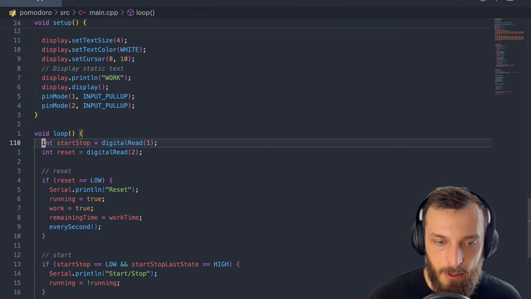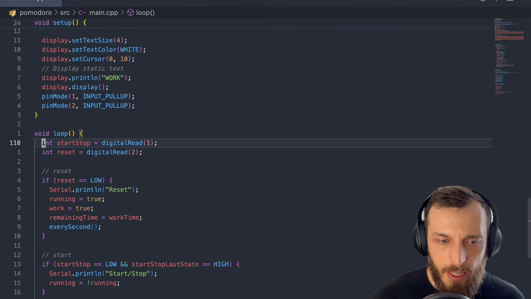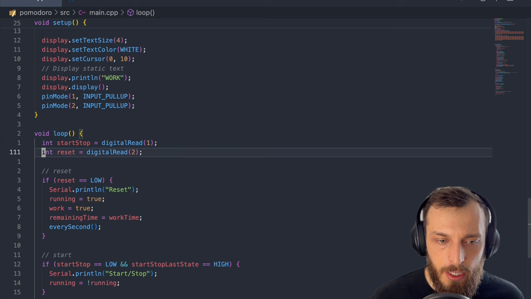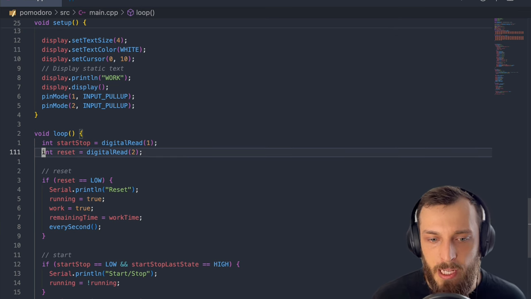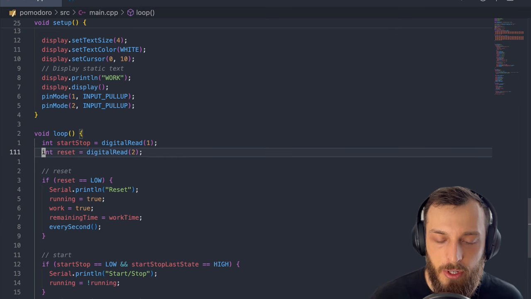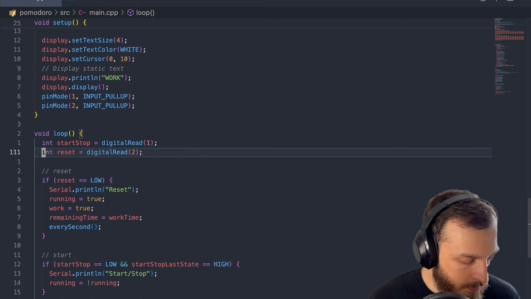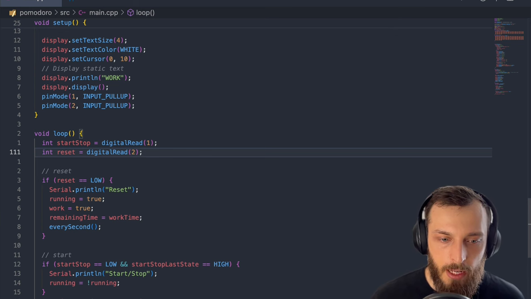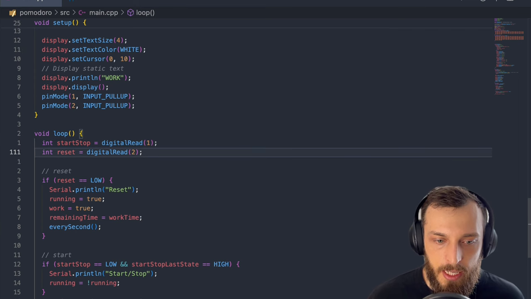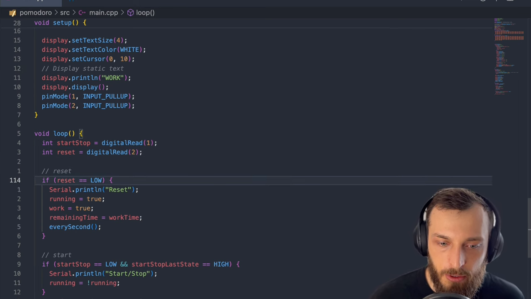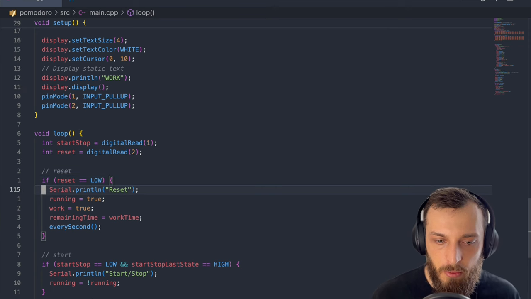And then we have the loop function that is basically reading from pin 1 and 2. This is where we soldered on the buttons, and reading them and saying start, stop, and reset. And if the reset is pulled low, so it's pressed, then we will just reset.